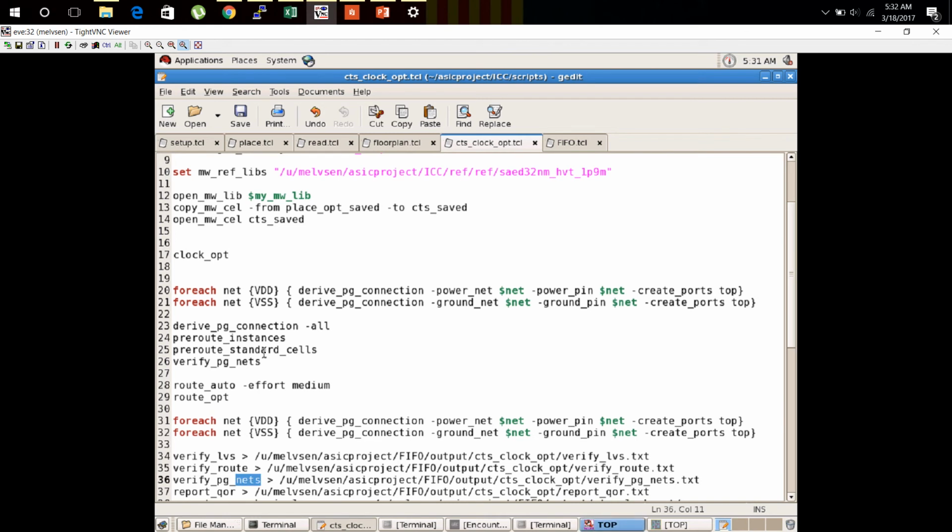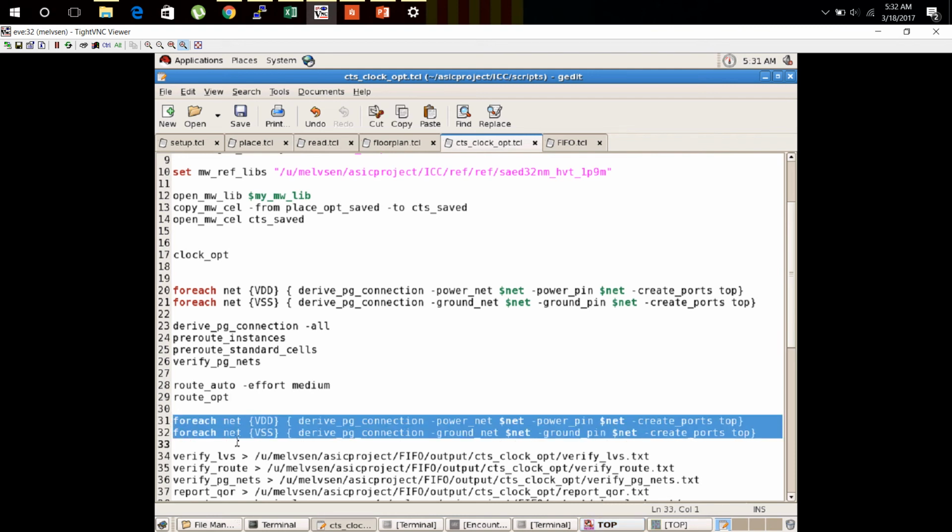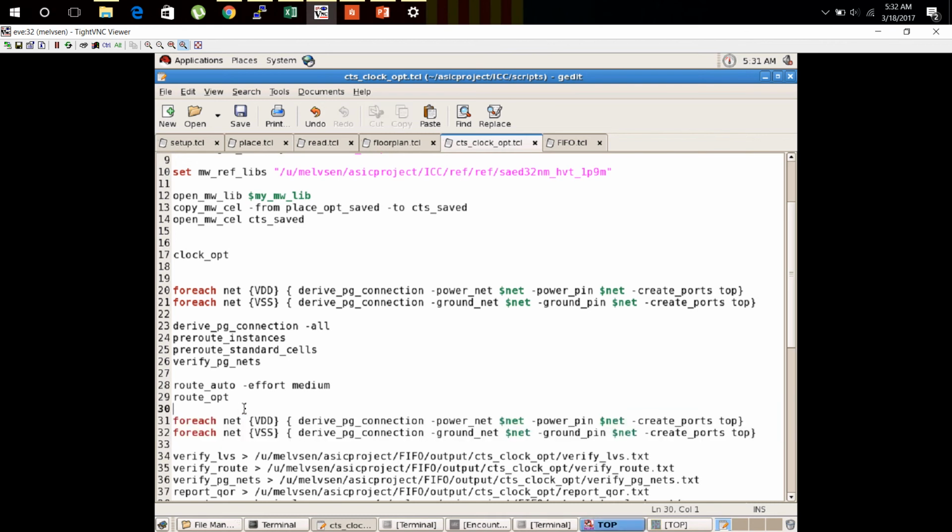So after the cells are connected, we do the routing. We do the routing using the route auto option, and then we'll be optimizing it. And once the routing is done, we'll again be deriving the PG connection. And this step over here to derive the PG connection for all the VDD and VSS nets is very important, because if you don't do it, it will create shorts throughout the ASIC chip.